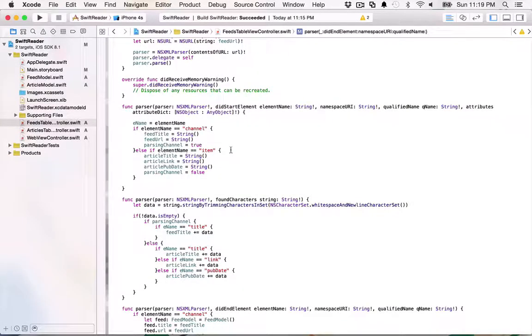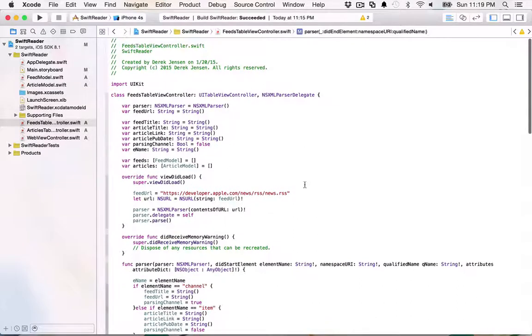Now that we've done all the heavy lifting as far as downloading and parsing of the data, let's actually get something up on the screen. So what we're going to do now that we have at least started populating the feeds array here, now we can start to put some data in there.